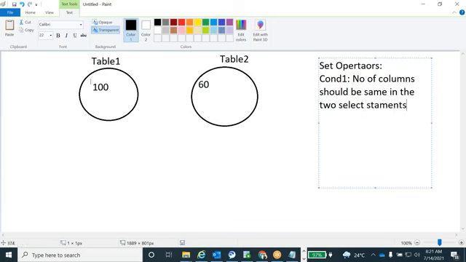For example, here 10 columns are there and here 8 columns are there. If you give SELECT star FROM, it won't work. So you have to select 8 columns here and 8 columns here, then only it will execute the query. Whenever we write UNION or set operators, the number of columns in the SELECT statements should be the same.